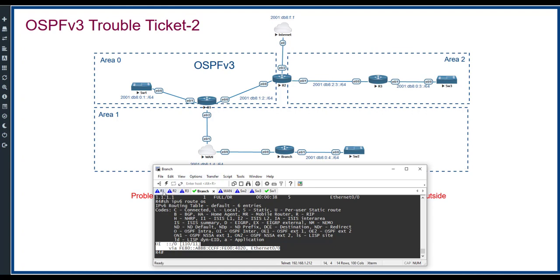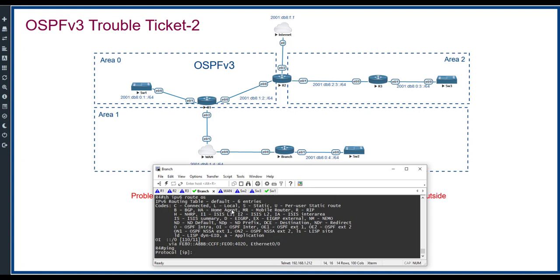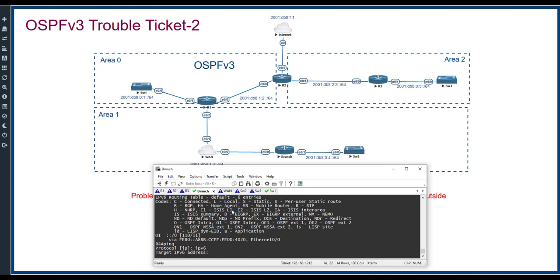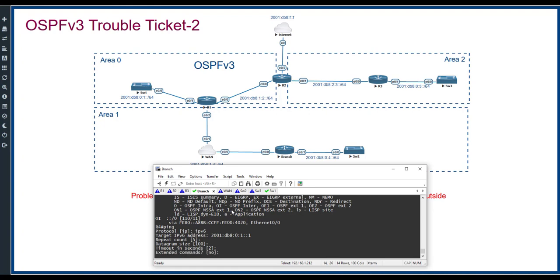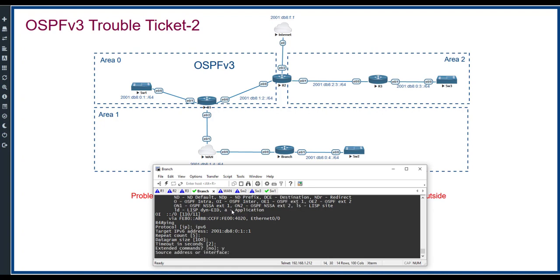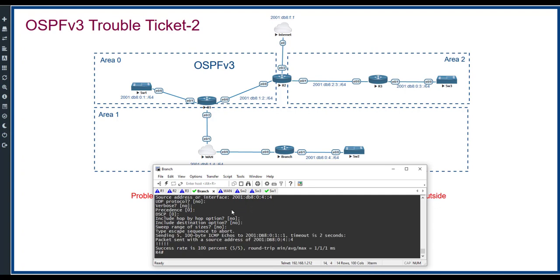If you want to check the connectivity, you can use this command, because this is a totally stub area. Here in the branch router, now we have neighborship. We can use the ping command again, then IP protocol is IPv6, and then destination 2001:db8:1::1, repeat count 5, datagram size 100 bytes, timeout 2 seconds, extended command yes, and source interface IP 2001:db8:4::4. After that we can see that we have connectivity.